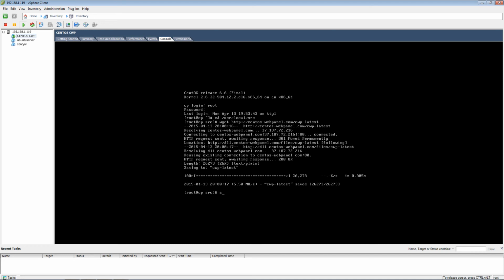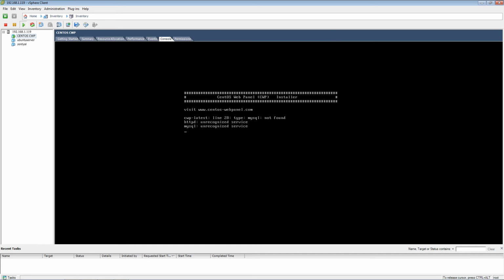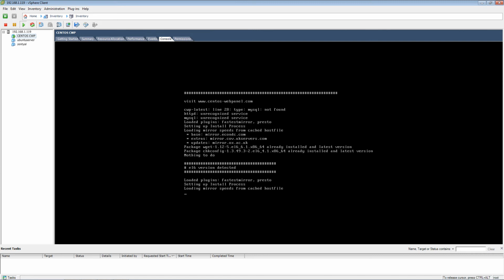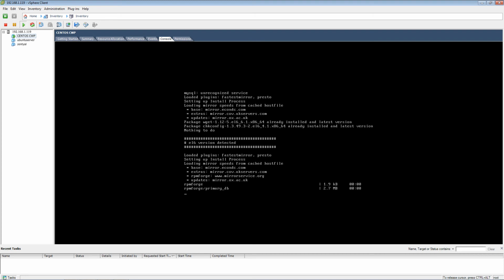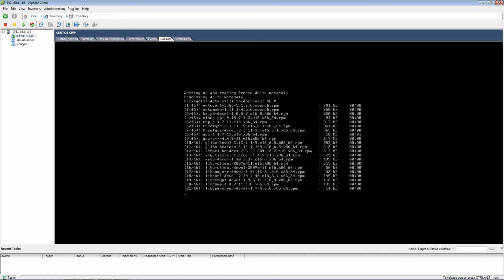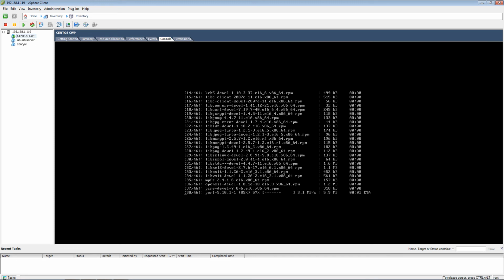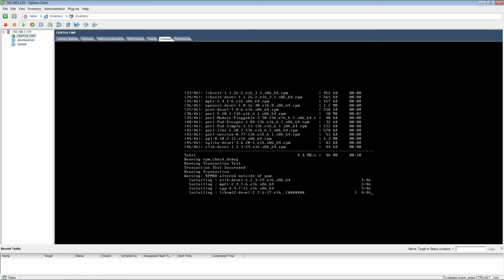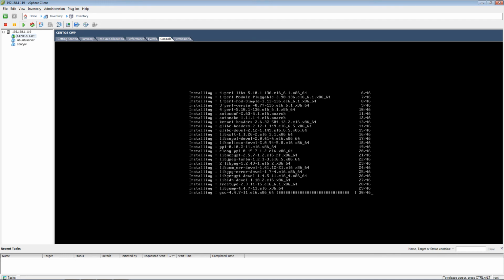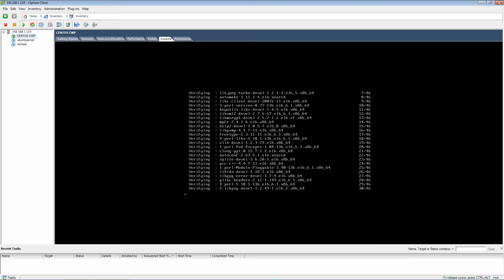Now I'm going to type sh CWP-latest and press enter. Here we go, the installation file started. At the end of the process, we need to restart the machine. I think that's nearly done.